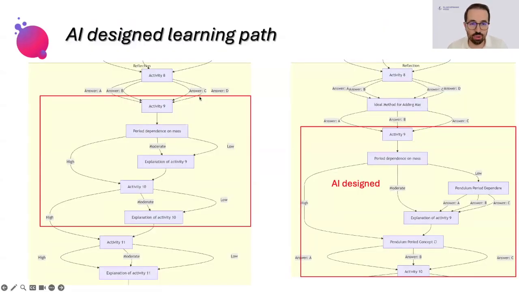And for example, I want to show you here, for the Pendulum scenario, the typical learning path that was initially designed by us. So you see that students in the reflection phase, especially, that we got a lot of recommendations, come here to activity 9. And then they get some explanations, the moderate and the low performers, for the period dependent on mass. They get another explanation and they continue here at activity 10 and move forward again. But here, the AI system tracked some difficulties of the students based on the time that it took them, or how many of them had been classified as high performers, moderate performers in the previous phases, and so on.